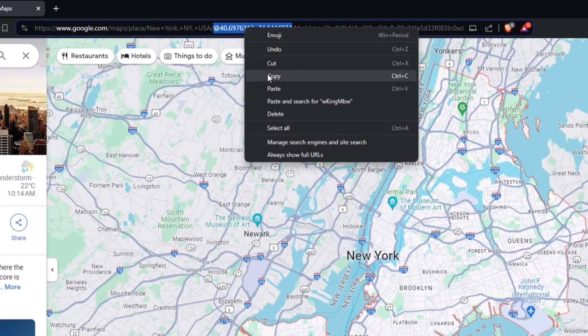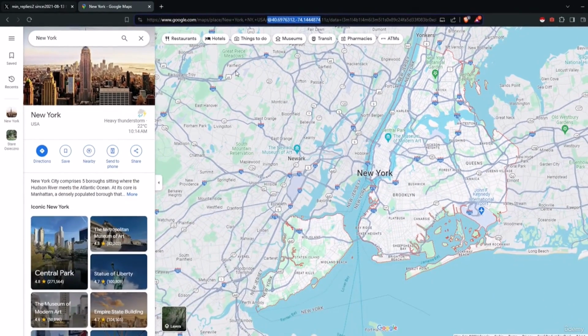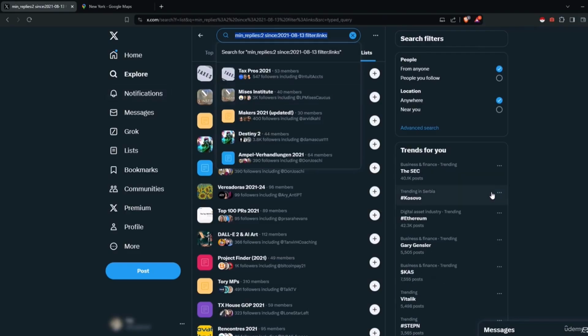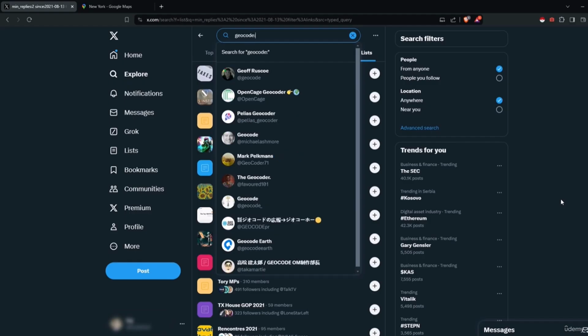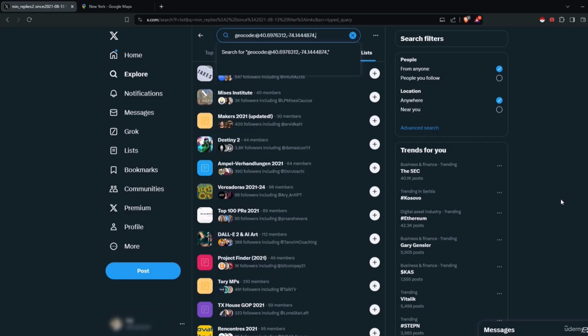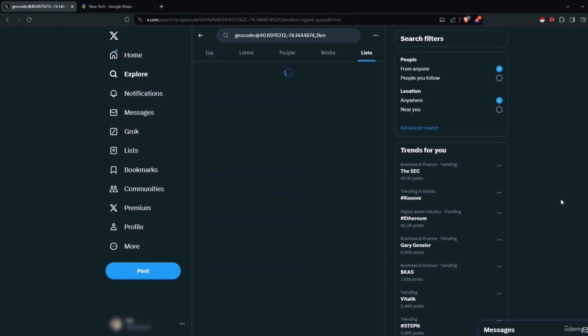I'll do copy. I'll go back to X or Twitter or however you want to call it. And we can do something interesting here. We can type in geo. Let's do geocode colon followed by the GPS coordinates, then followed by another comma, and then followed by the radius. So let's do 2 kilometers. And now I'll hit enter.